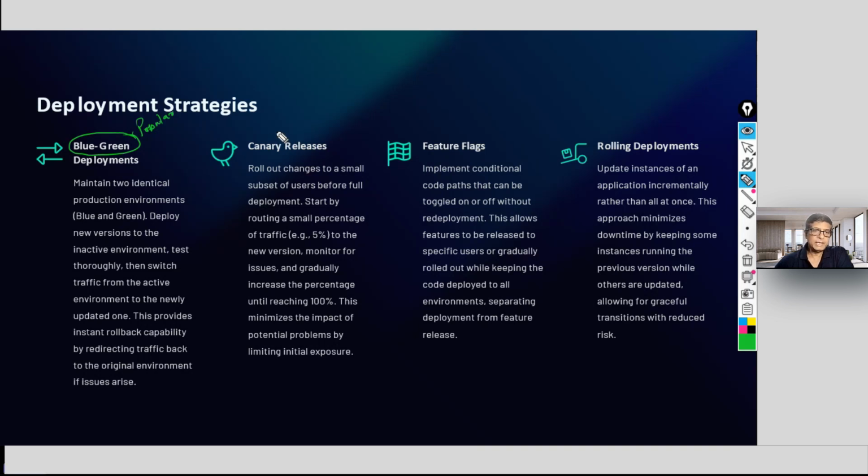Comes the canary release. This is the second most popular deployment strategy. Feature flag is not popular nowadays, because either you go for the blue-green or canary. Feature flag used to be a bit older strategy. Rolling deployments is very popular as well.